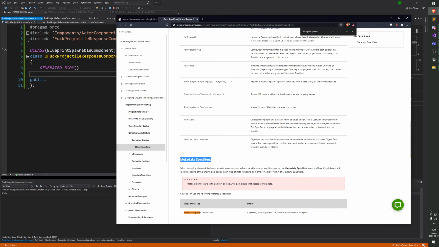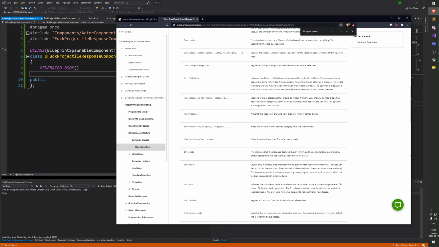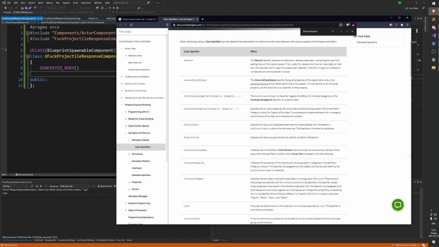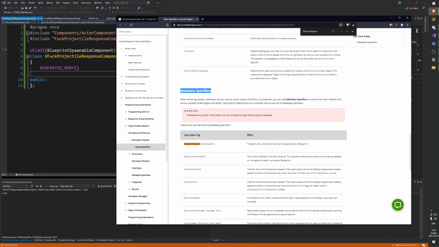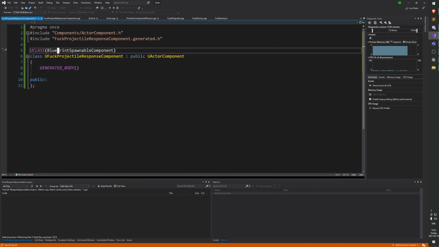I am not quite sure why it is the way it is, but there's something called specifiers, but then there's also metadata specifiers, and the only difference really is that you have to type meta in front. So you have to do like this. You type meta is equal to, and then in parentheses, all the metadata specifiers. So you have normal specifiers like abstract, and then you have meta specifiers, which are in this meta.